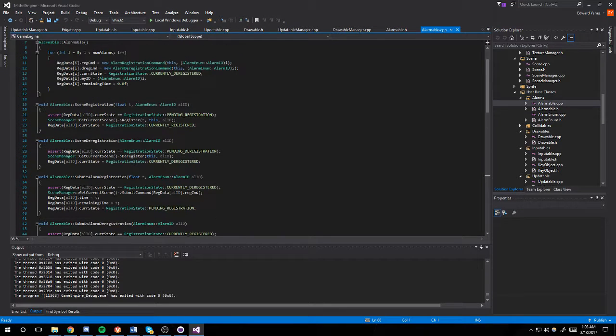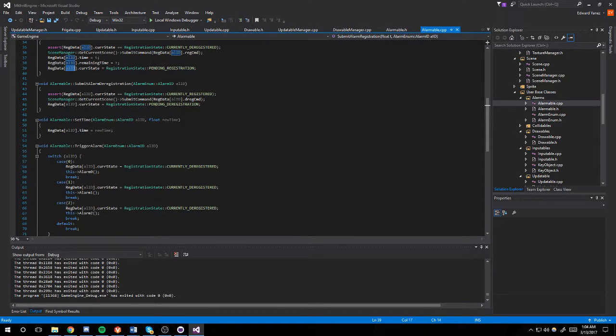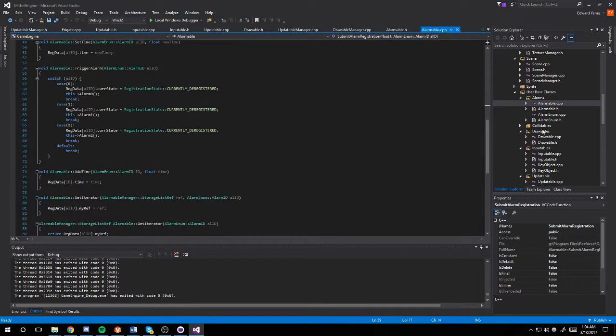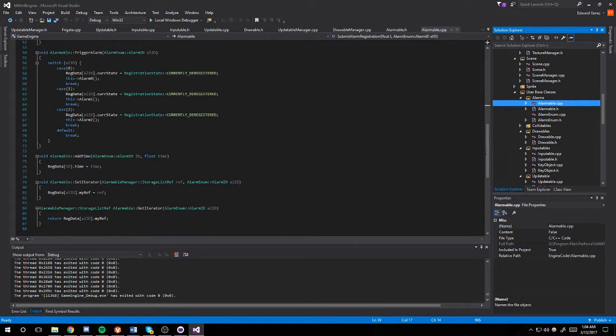So alarmable. Again, set up the same way with all the assertions. I can submit registration and deregister, but this time I have to update the variables, so the time, remaining time, and the current state are all updated based on the alarm ID. Trigger alarm again is a switch statement, and then if I want repeating alarms, I have to deregister as soon as it's triggered. Otherwise, I couldn't have repeating alarms. This add time is deprecated. I'll show what it actually is in the alarmable manager.